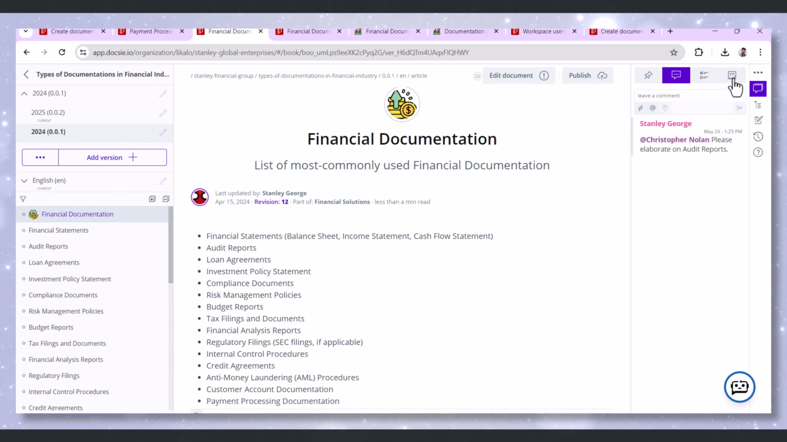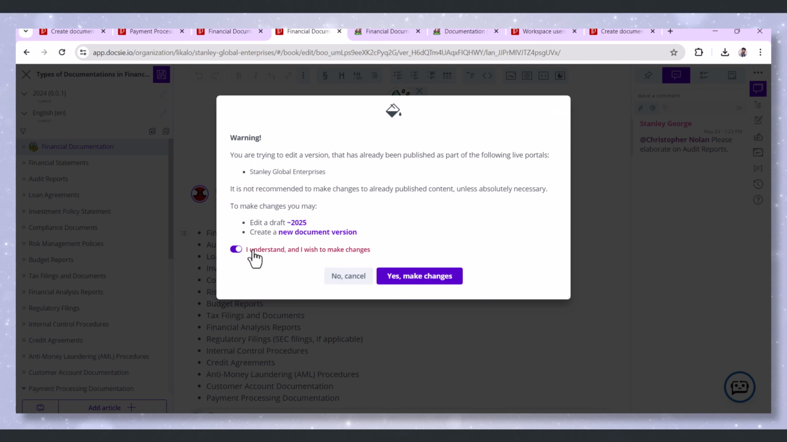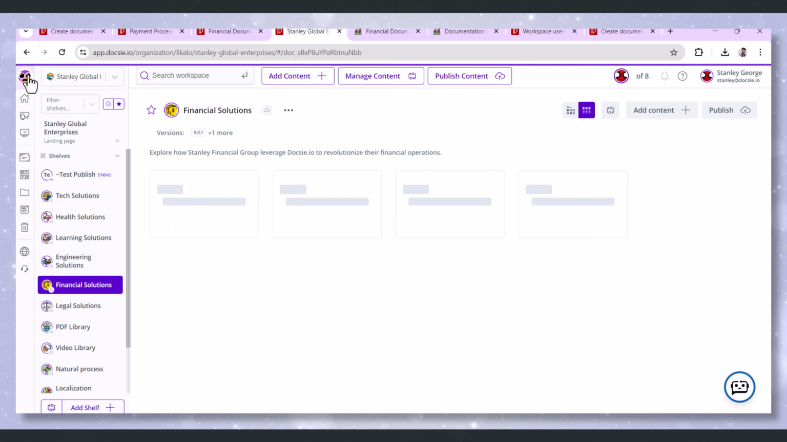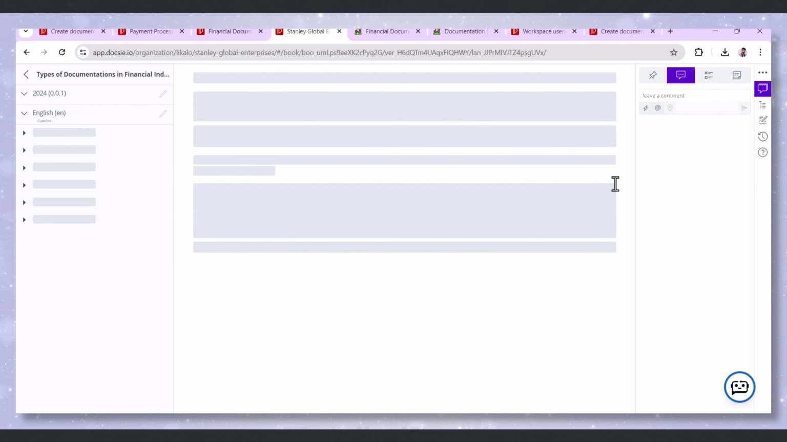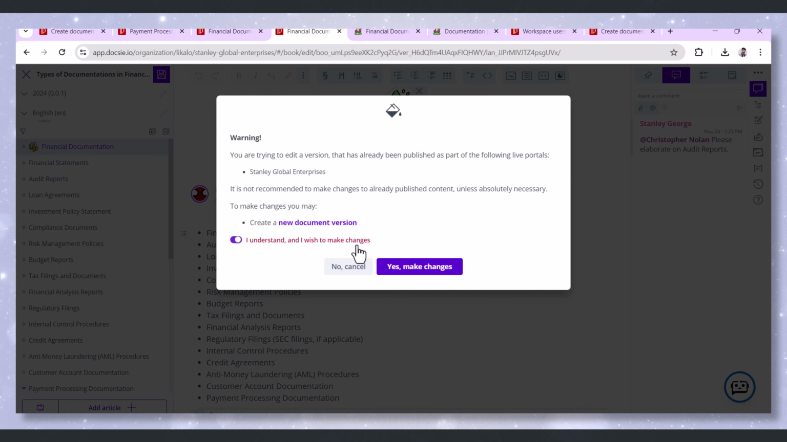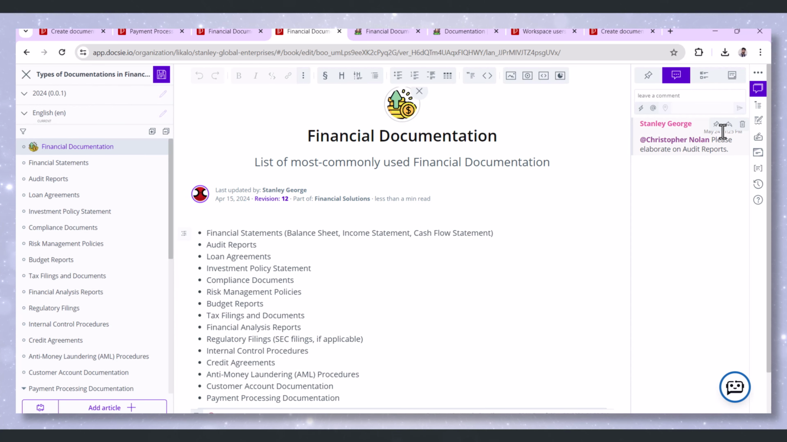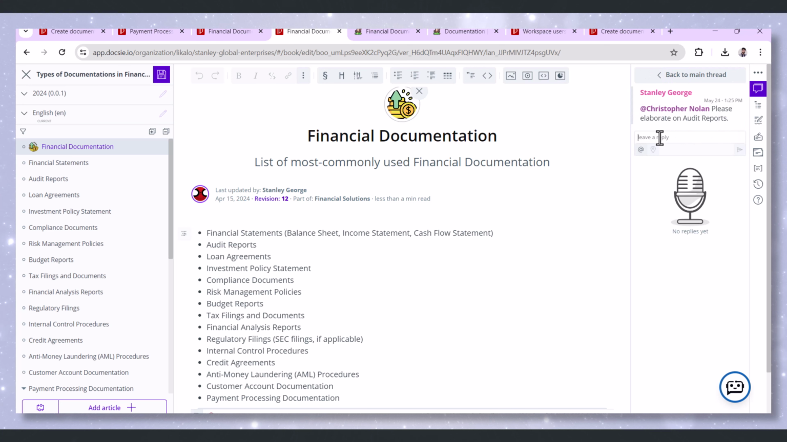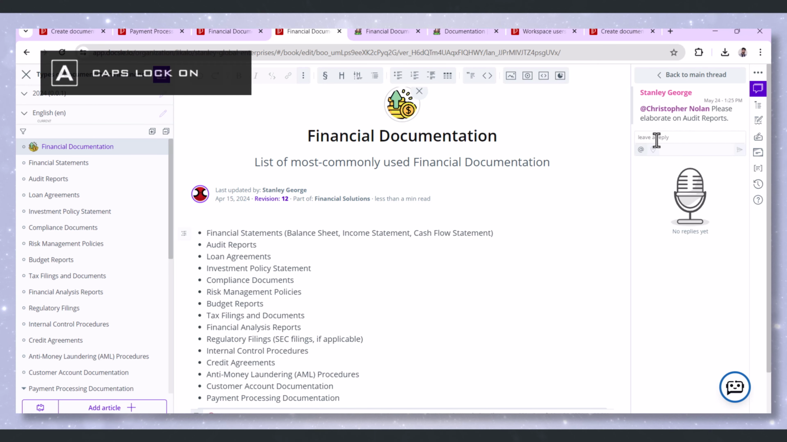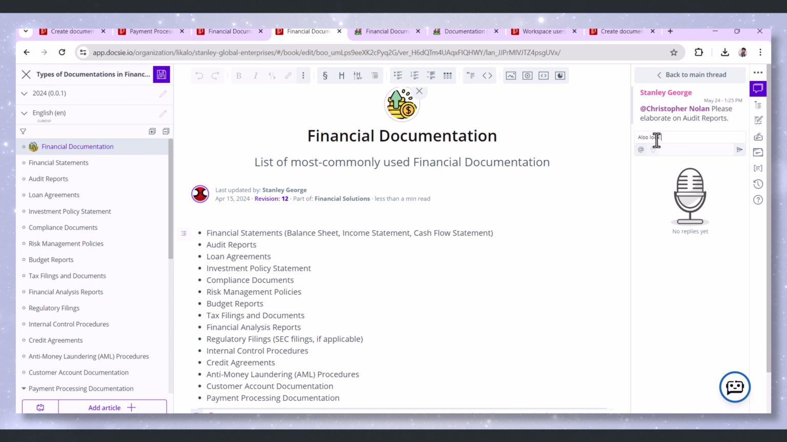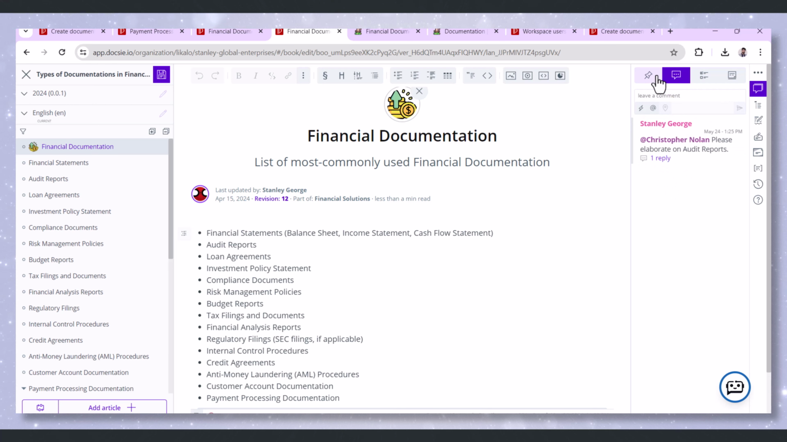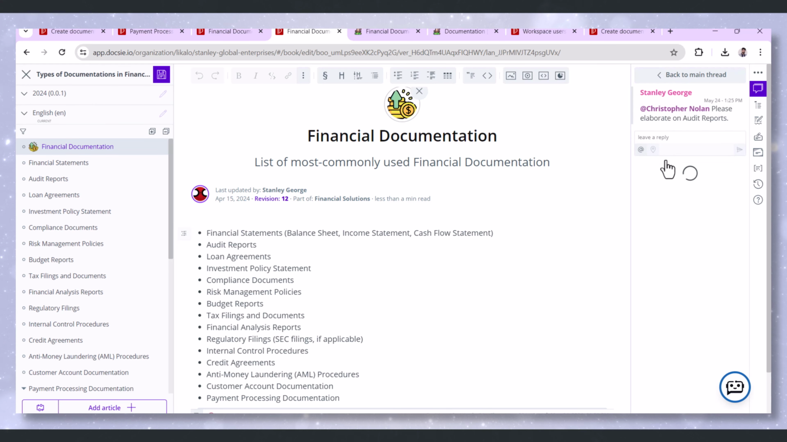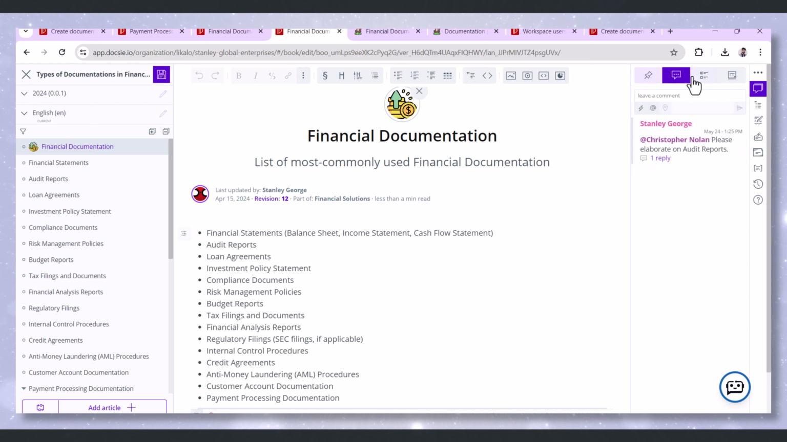Next is collaboration. As FinTech projects involve cross-functional teams working on interconnected tasks such as product development, compliance, customer support, and marketing, collaboration challenges arise from dispersed teams, communication barriers, and version conflicts during document reviews and approvals. Docsie's collaboration features alleviate these pain points by enabling real-time collaboration, feedback exchange, and document sharing among teams, improving teamwork efficiency and reducing collaboration challenges.